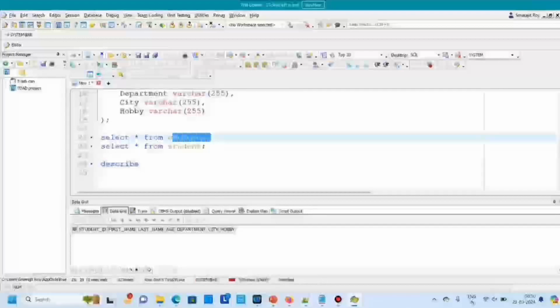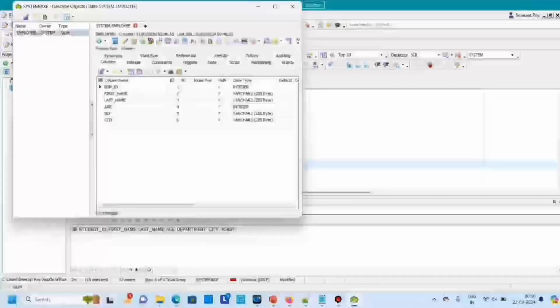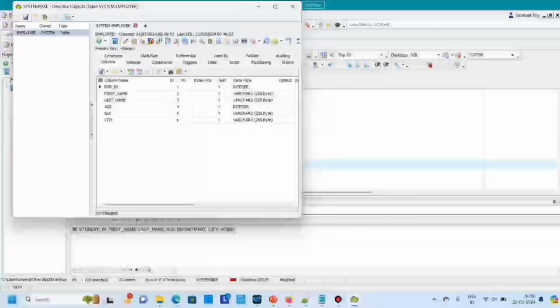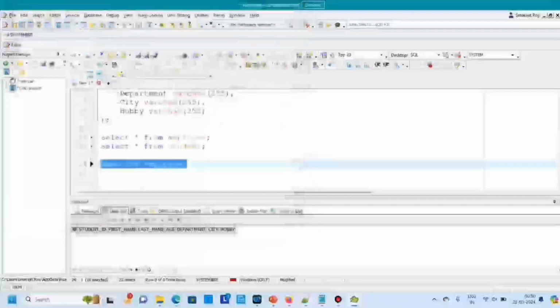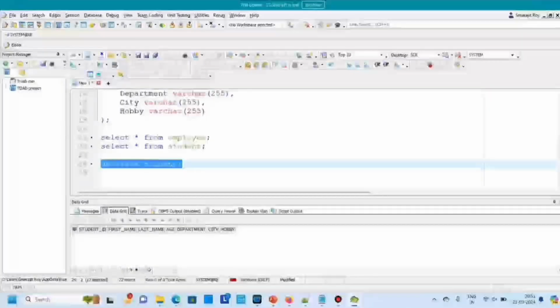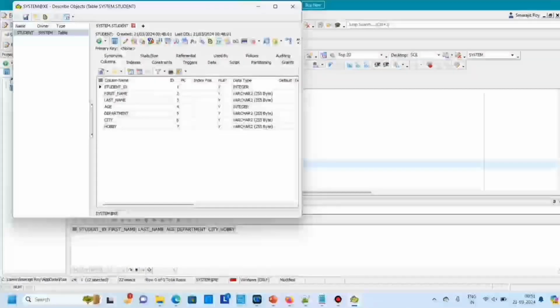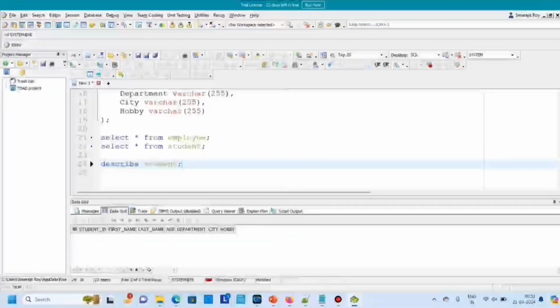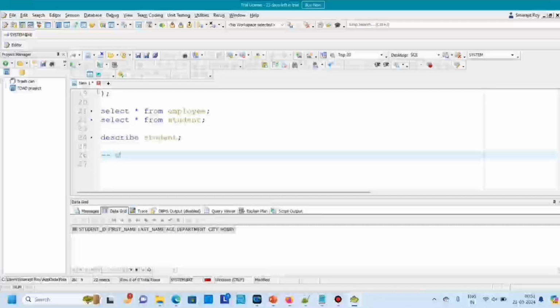Now if we use describe and the table name, you can see the table structure. Let's execute. This is the table structure with all the column names and the data types. You can see integer, varchar. Similarly, if you want to describe the student table, you can see all the columns and all the data types. So both these tables are created.